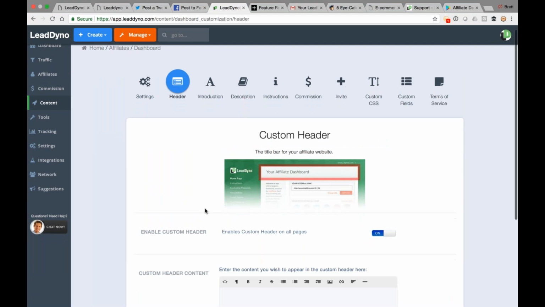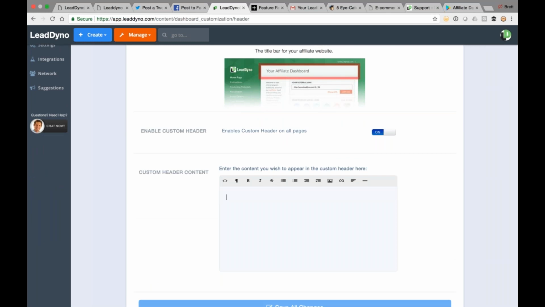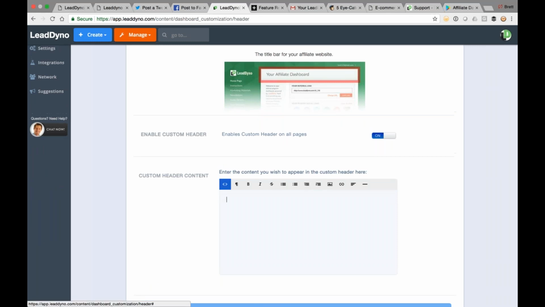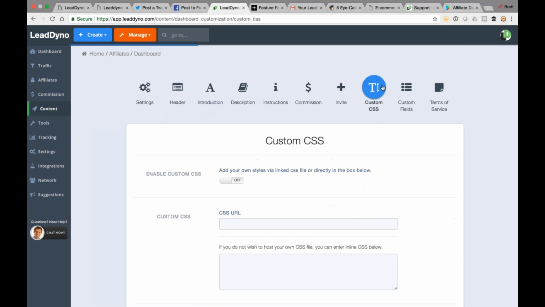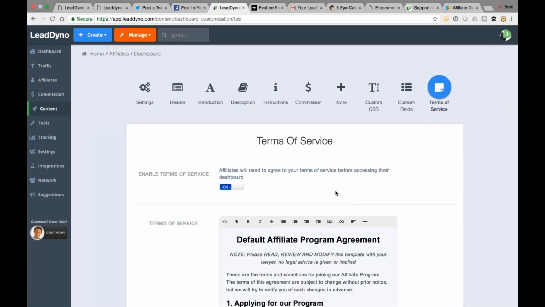Everything throughout the header, introduction, instructions, all customizable here as well. So as easy as updating the text, you can also insert images and links. You can update the HTML directly if you would like to do that. We do support custom CSS, so if you want to further style the page to your heart's content, you can do that. If you want to have your affiliates opt into a terms of service agreement upfront, possible to do that as well.